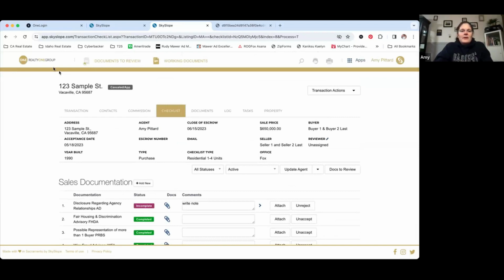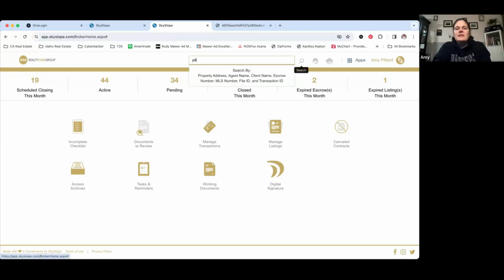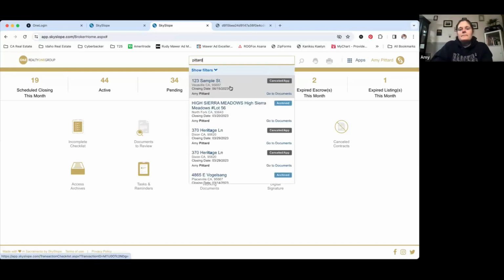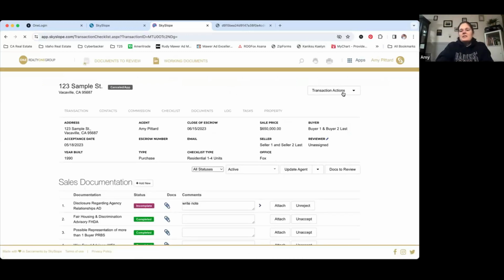Again, if we come back to the home page, this is where you're going to have the option to add a listing. You're going to have the option to cancel a contract. So if somebody cancels, a buyer cancels on you or a seller cancels, whatever it is, you want to log that as canceled. So if we go back into that file that we were just in, transaction actions are here. Because this one's already canceled, you would have the ability to go up here and cancel that transaction.